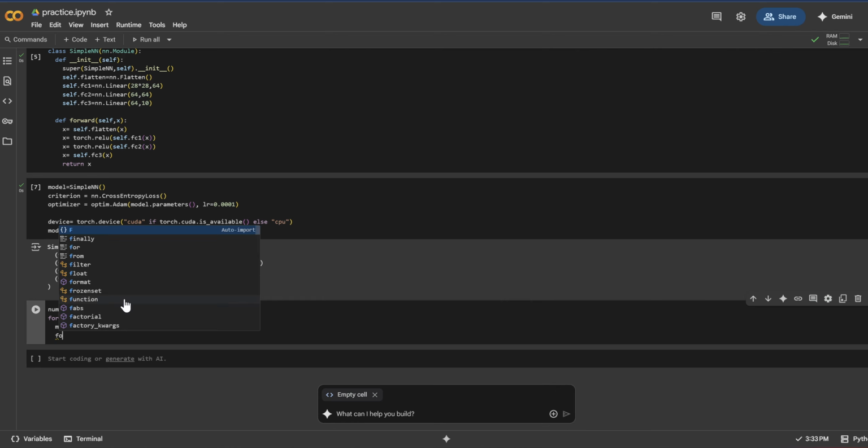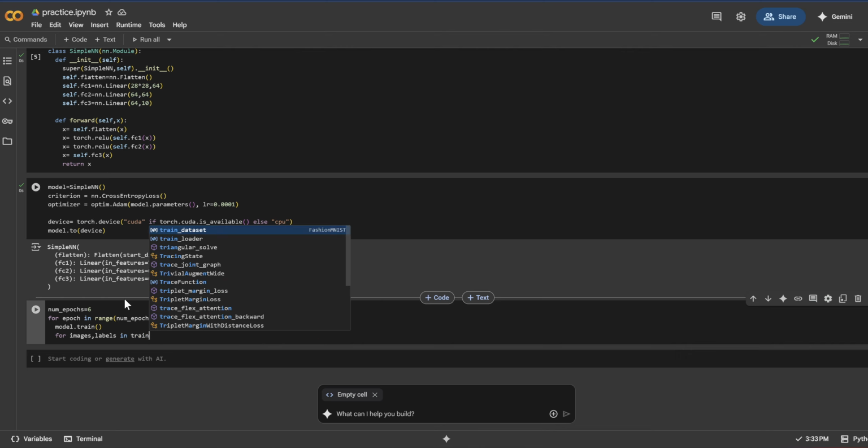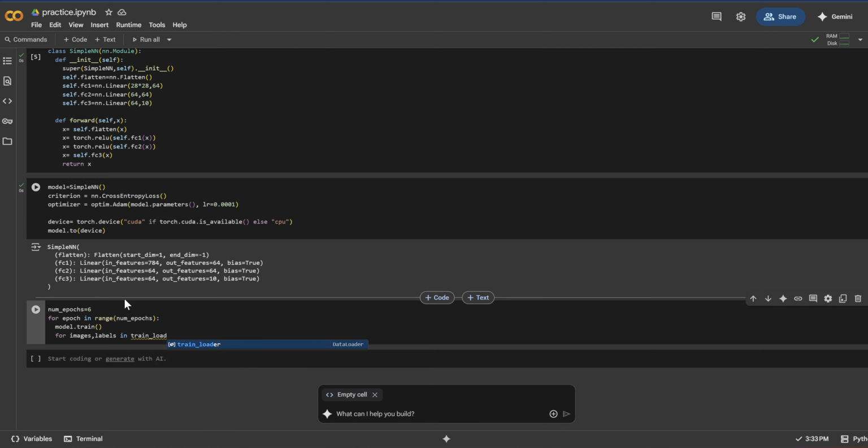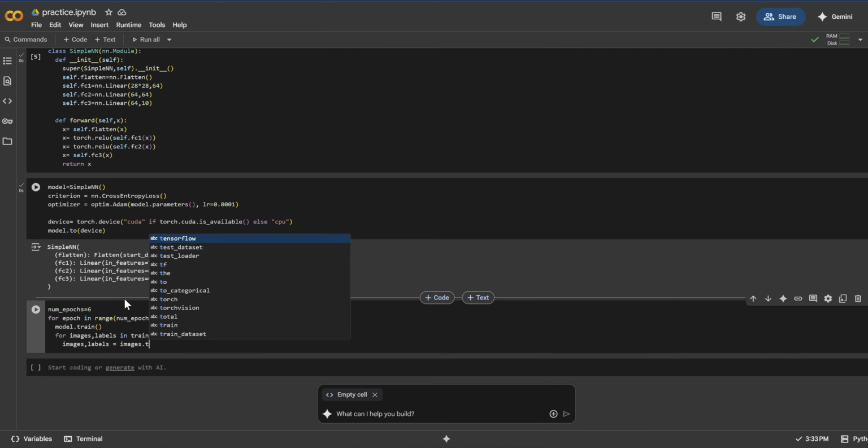So for image, label in train loader: image, label equal image dot device. So we put the image into the GPU.